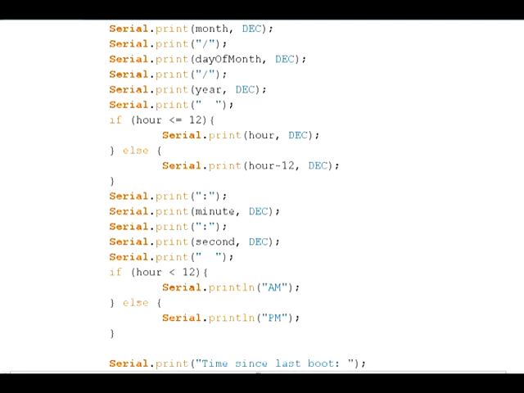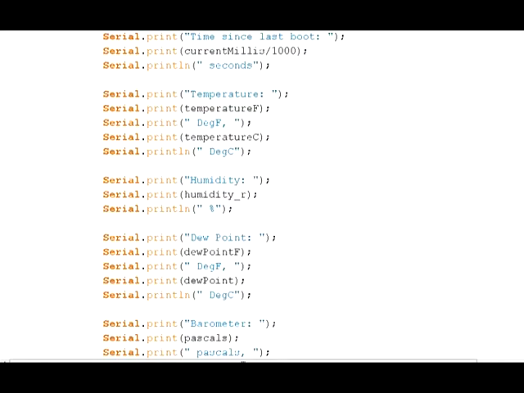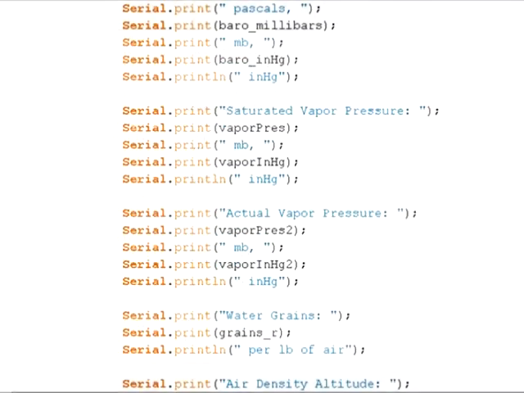But the thing is, real-time clock is in 24-hour mode. If I want it to show in 12-hour mode, I have to add a statement in here. It says, if the hour is less than 12, print the hour. Otherwise, hour minus 12. And similar to the end, I also have to add the ante meridiem, post meridiem. And then I have to say, okay, time since last boot, current millis over 1,000. And I print everything I found upstairs is now printed out through the serial print line.